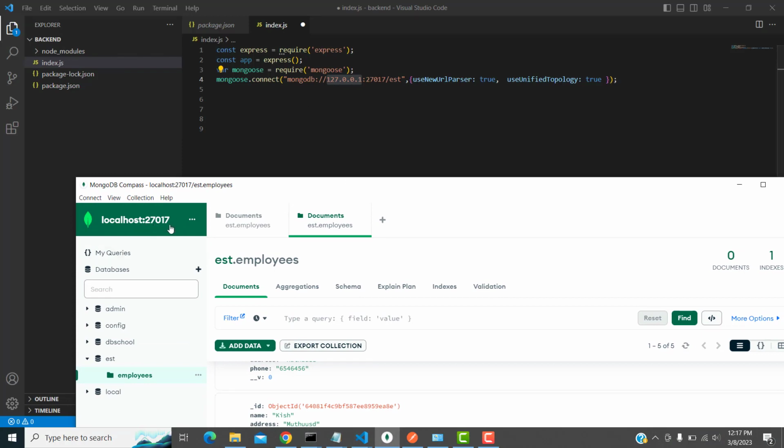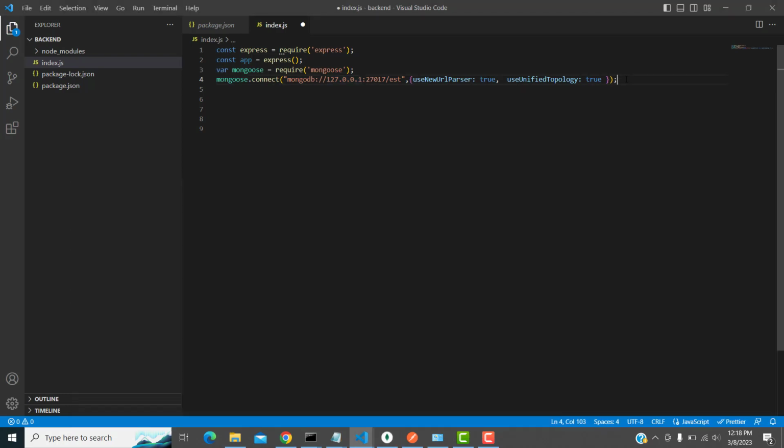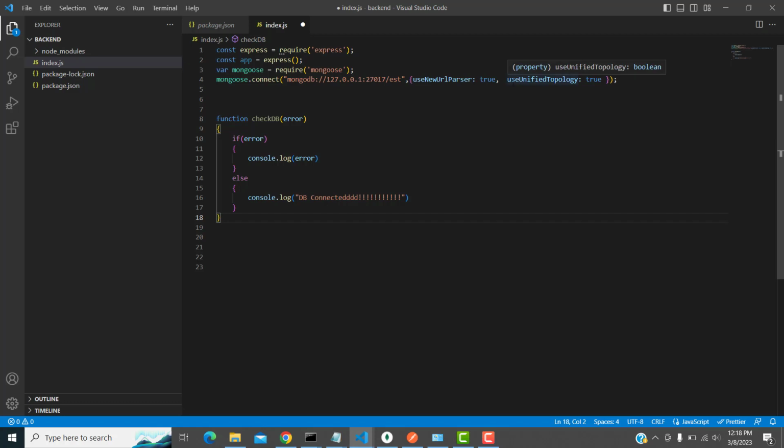After that, this is the port where your MongoDB is connected. Inside here, you have a database called EST. You have to connect here. You have to write user and technology. Both are important. After that, you have to check. You have to use this function to check whether it is working or not, whether this database is connected or not.